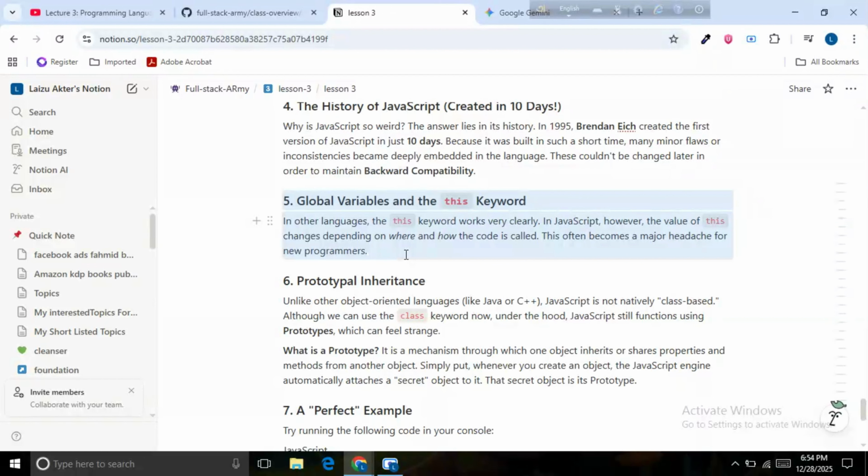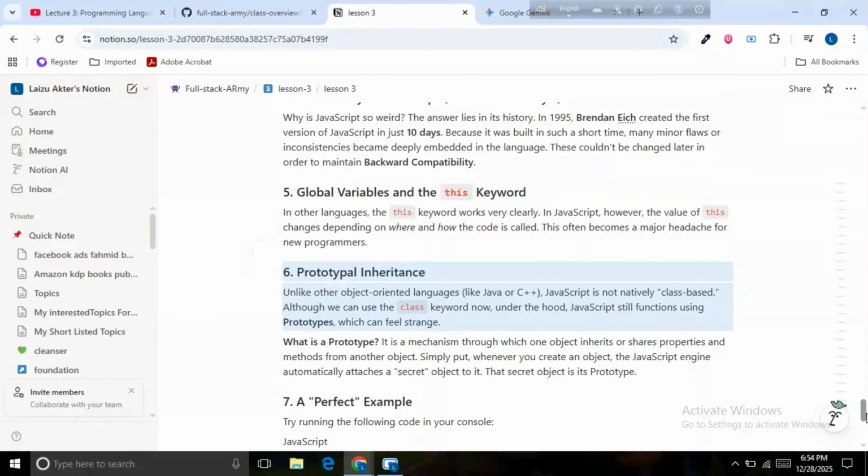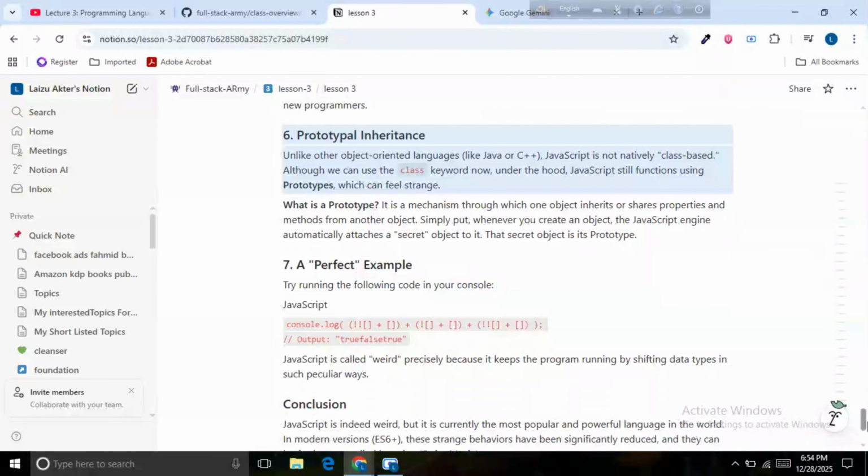Sixth reason is prototypal inheritance. Unlike other object-oriented languages, JavaScript is not natively class-based. Although we can use the class keyword now, under the hood JavaScript still functions using prototypes, which can feel strange. A perfect example is this. JavaScript is called weird precisely because it keeps the program running by shifting data types in such peculiar ways.